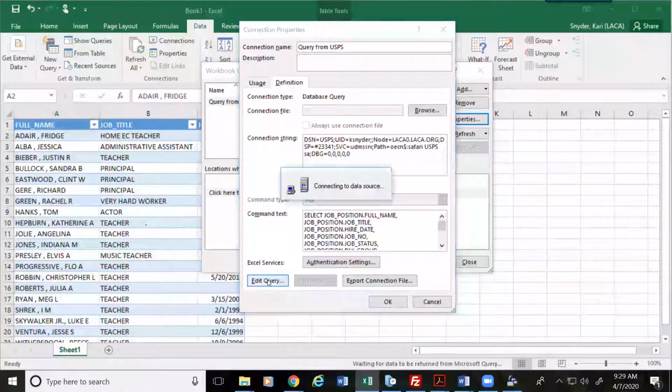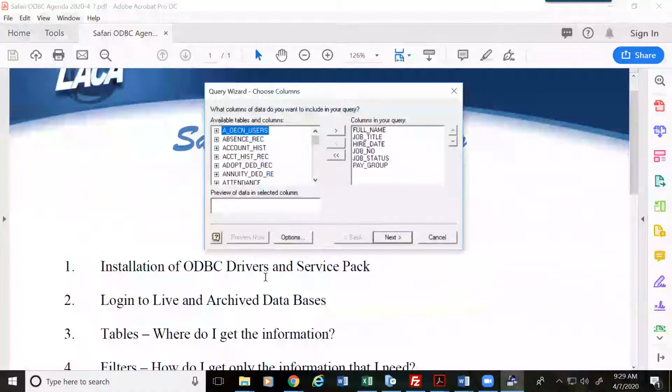So that seems like a lot of steps to edit a query, but we do have that explained in that Safari ODBC on Microsoft 2010 document that I sent out to the participants. And that document is also on the LACA website. But now you see the information that we just selected in that query.